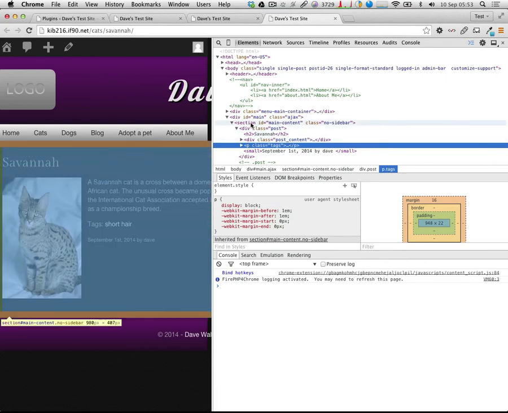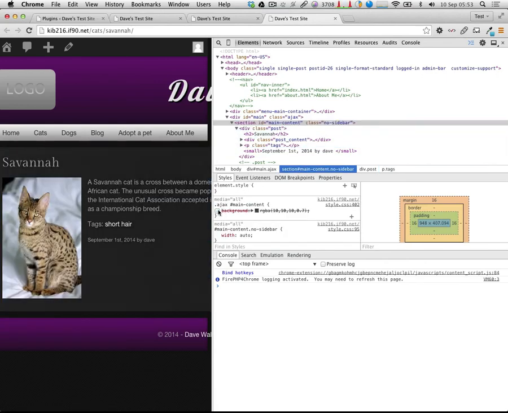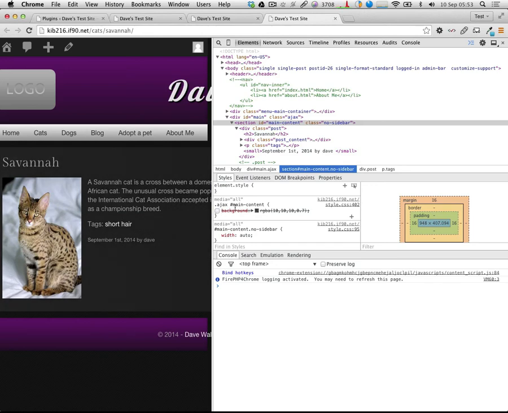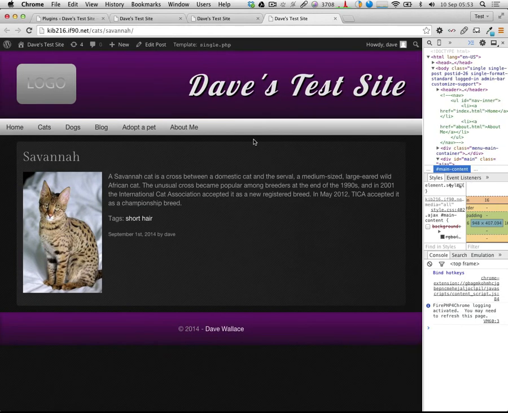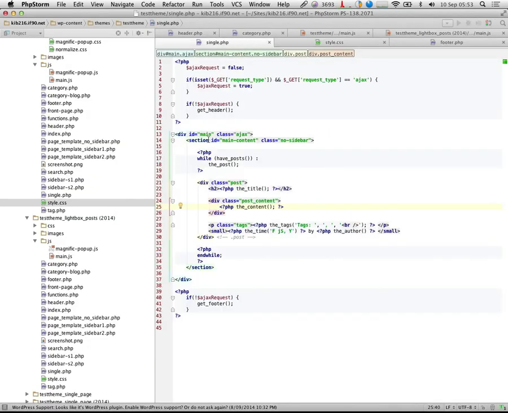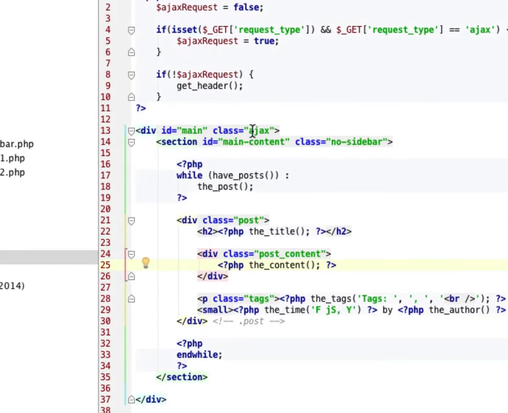Okay, so I'd like to keep this looking like that. I'm going to use the same methodology that I used in order to selectively include the header and footer in the single.php file. Basically, I'm only going to include this class equals Ajax if, again, the request type has come from Ajax.